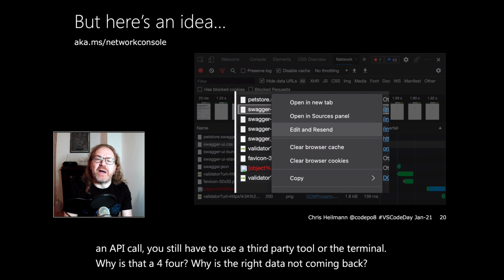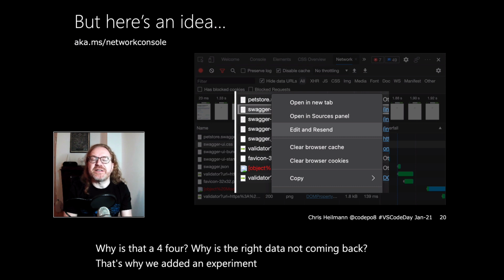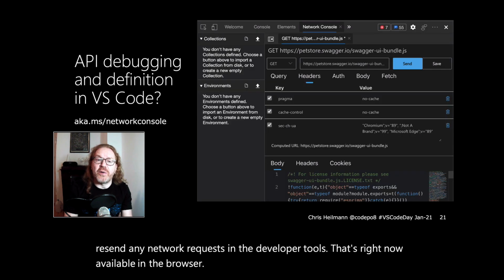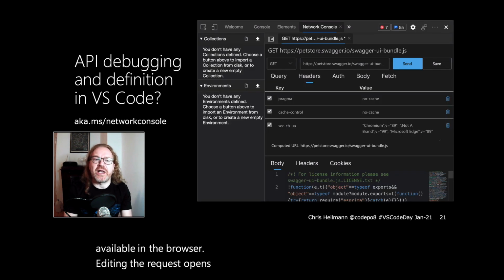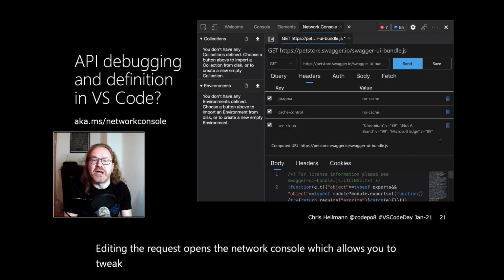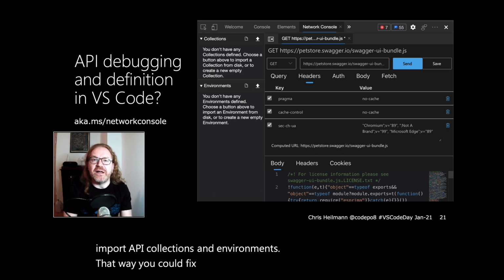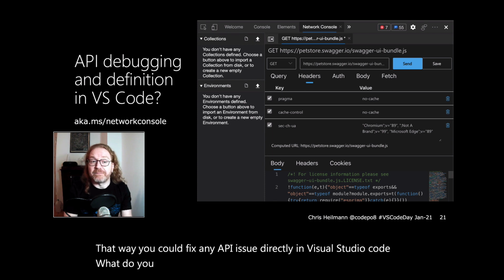That's why we added an experiment that allows you to edit and resend any network request in the developer tools. That's right now available in the browser. Editing the request opens the network console, which allows you to tweak the request parameters, set authentication options, or even import API collections and environments. That way you can fix any API issue directly in Visual Studio Code. What do you think? Tell us on GitHub.